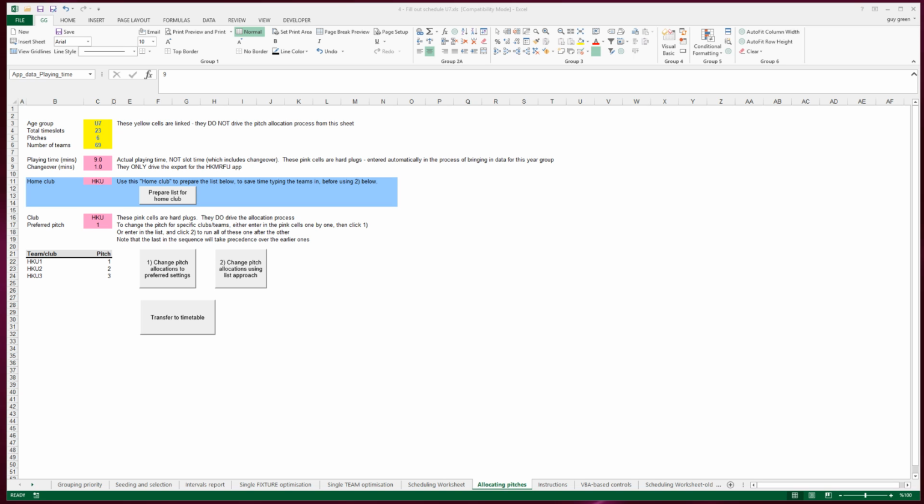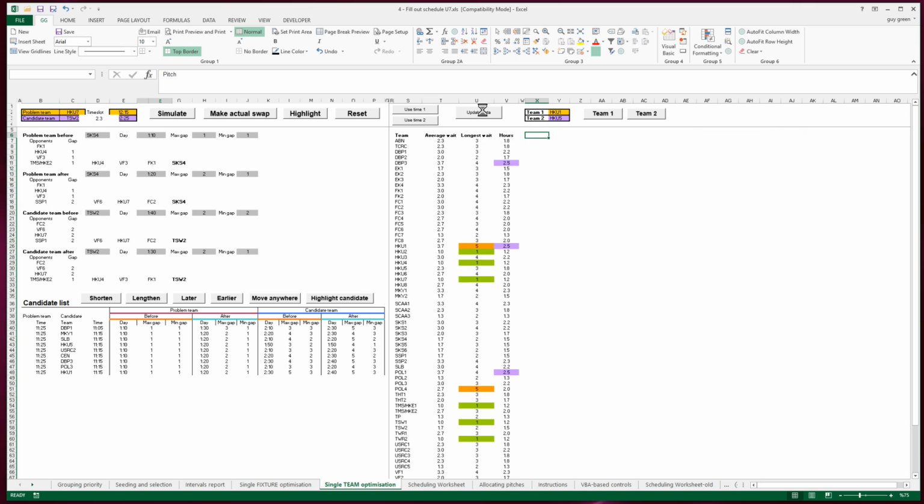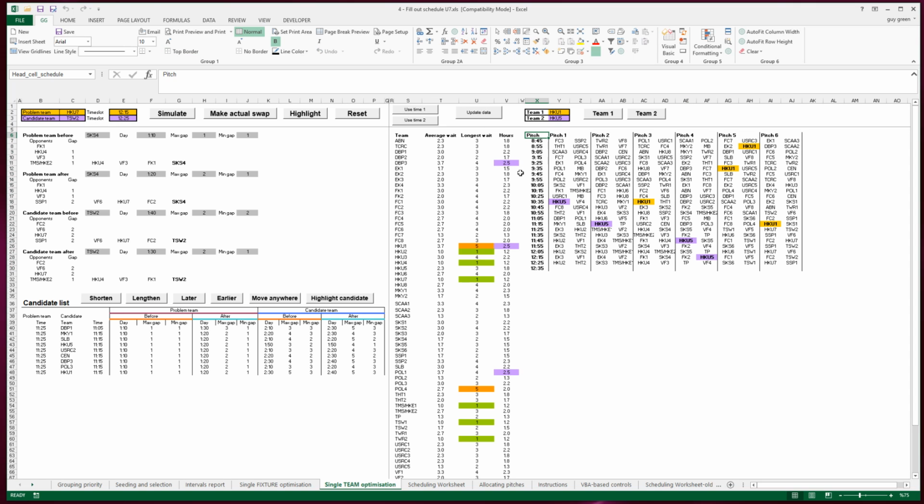Hello. This is about pitch allocations and allocating specific clubs or specific teams to specific pitches. I'm starting on the allocating pitches tab, which is where we control this from, but I'll also be referring to this single team optimization tab. Let me just update that to make sure it's got the latest numbers in.